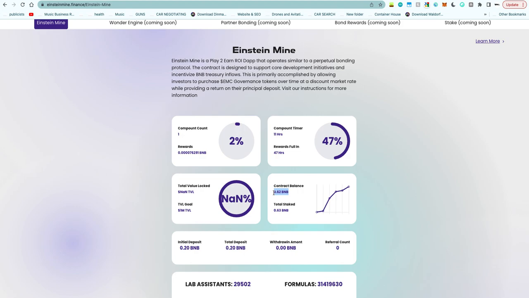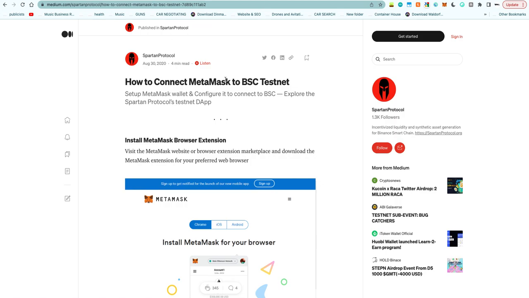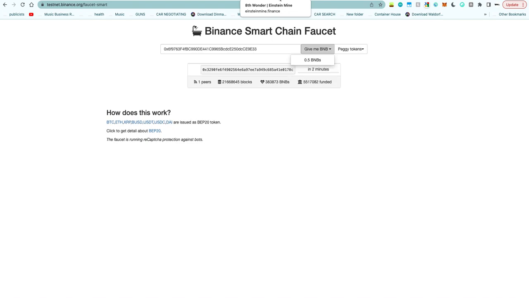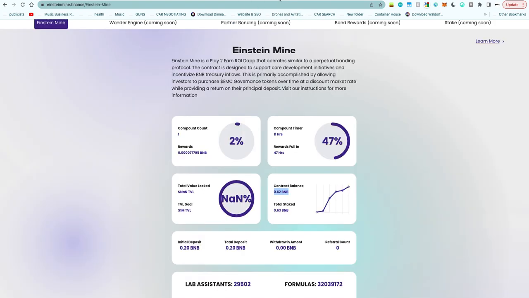I am on MetaMask right now, but I'm on the Binance testnet. There's a great article that I'm going to include by the Spartan Protocol on how to connect MetaMask to BSC testnet. That will get you all set up to get some testnet BNB. And of course, it will have this, but I'll also tell you, you can paste your address into this testnet faucet, get 0.5 BNB, and start making deposits and see exactly how Einstein Mine works. I'll go over a brief overview in a second, but I just want you to be able to test it, and also for us to be able to test it with multiple users and see exactly how stable it is.